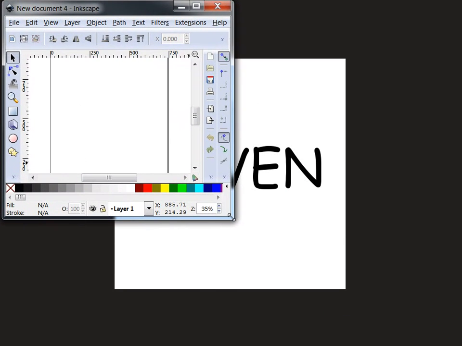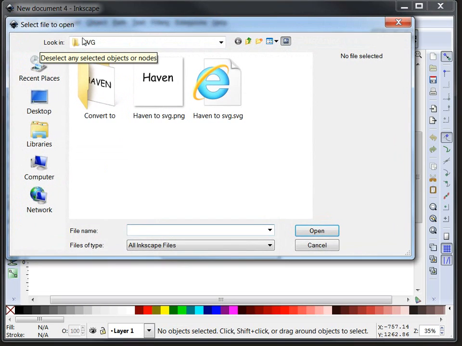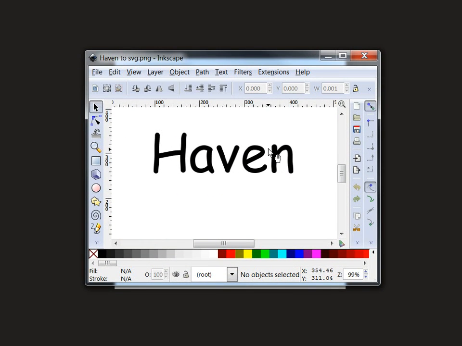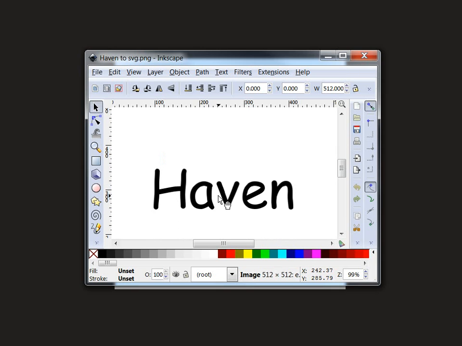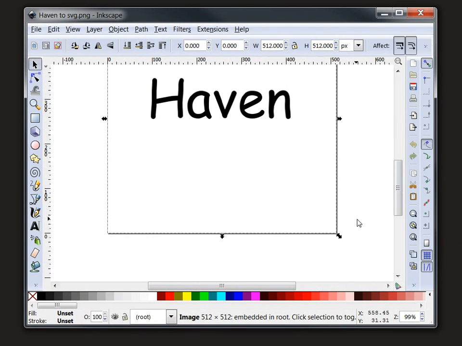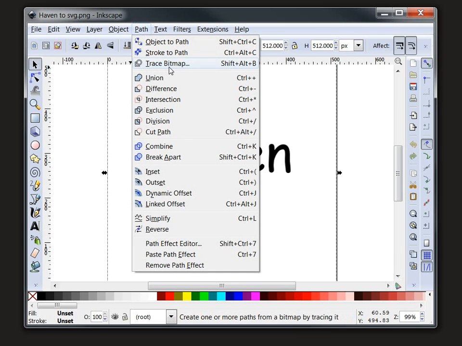So that's good. Then we go to this program called Inkscape, and you can do this with Adobe Illustrator as well. So here I'm going to go to File and Open. And here I've got my SVG and I've got Embedded, so I'm going to click OK. And it moves the screen all the time. So here I have my selection tool, I'll just click on it so that this is selected. Once this is selected, I'm going to go to Path and Trace Bitmap.